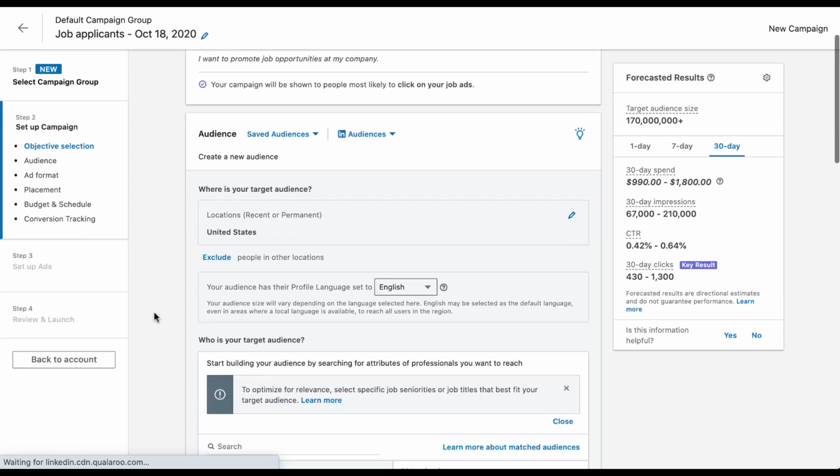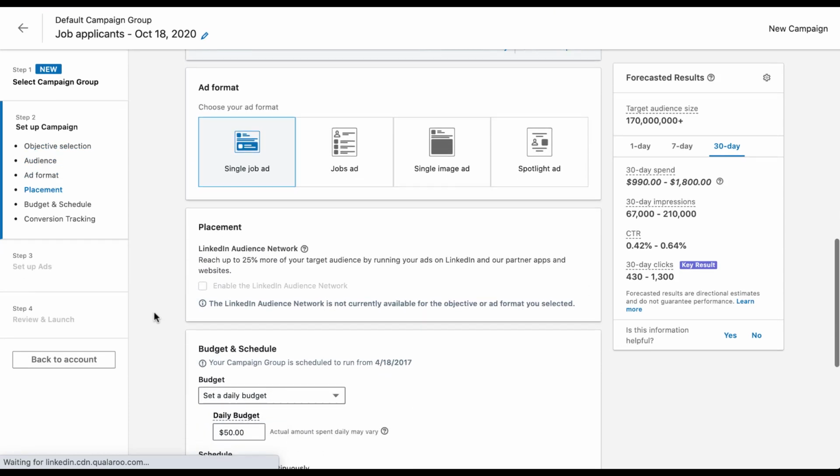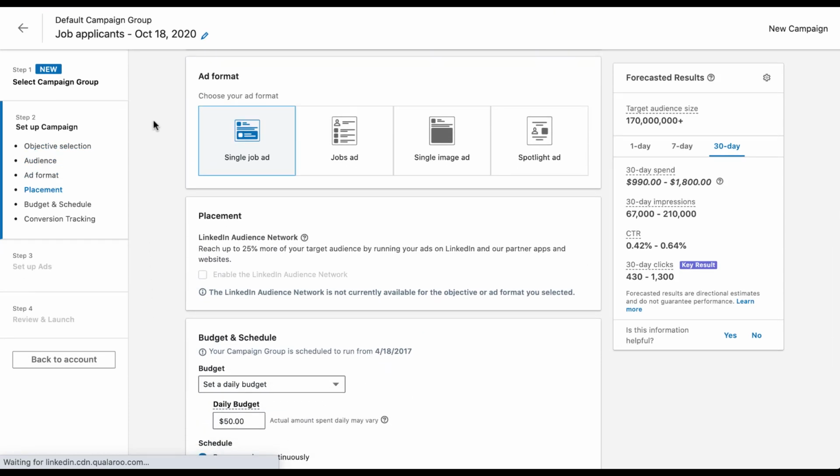So let's go ahead and shift down into the ad format section. Here we'll see that the ad formats are quite a bit different. Here we have two new ad formats. The regular ones, single image and spotlight, are still here, but we also have single job ad and jobs ad, where you can list multiple different jobs that are available at your company. And as you can see here, this will promote your jobs to desktop users. So this is only going to show up on desktop.